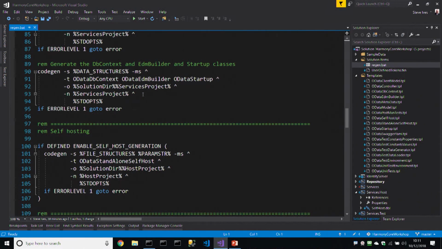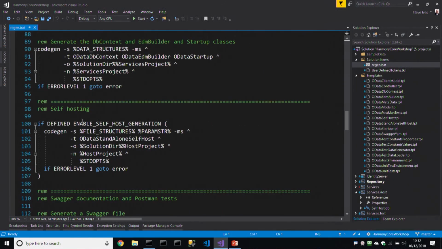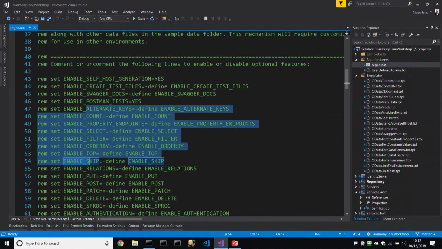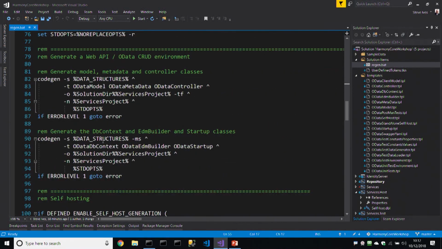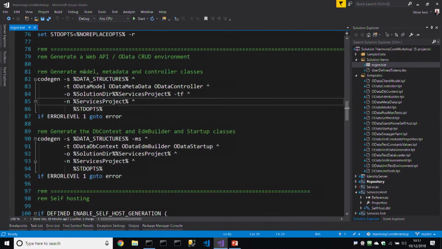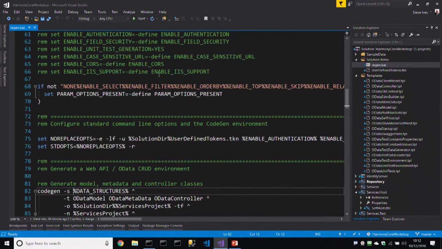So by default, we have 2 CodeGen commands in our batch file. All of the others down here are all protected by if defined something. So that's what all of these options are up here. So all of the others are turned off. The only 2 that are in play right now are the very first 2 CodeGen commands. But look what's happening. We're saying let's combine data structures. In fact, let's fill out our data structures now.